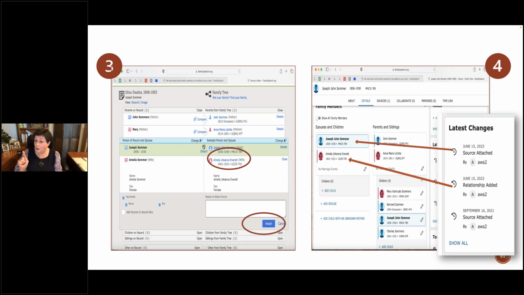AWS2 got credit for that, so attaching a source and adding a relationship. Remember, AWS2 is me.